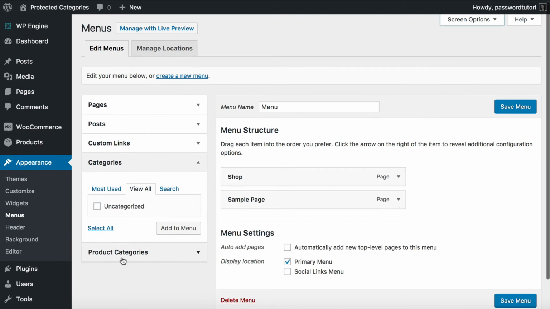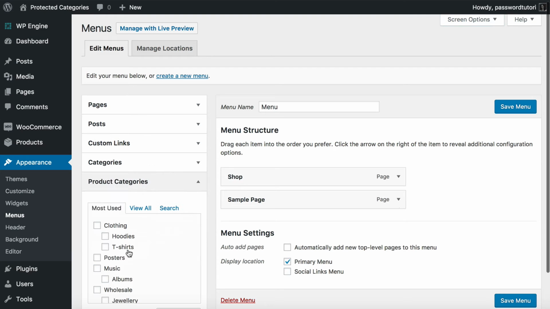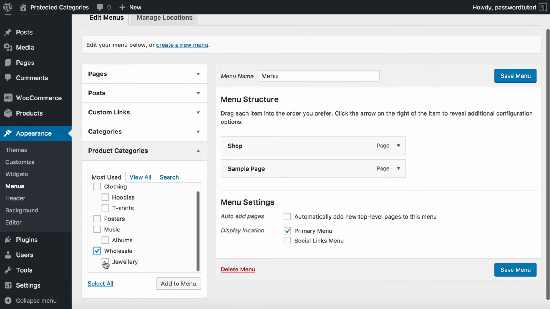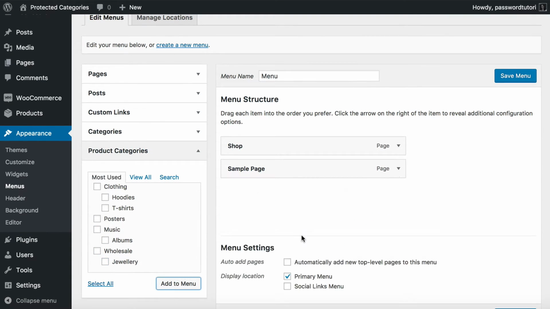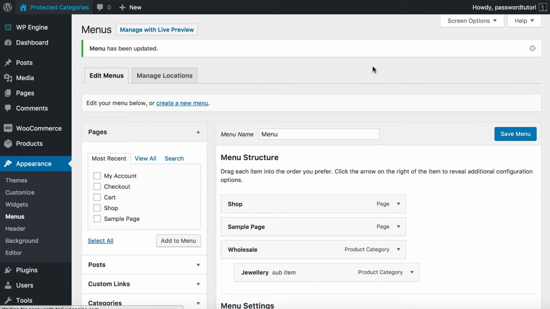Right, so now we've got product categories here. We can open it up and I'm going to add my wholesale and my jewellery category to the navigation menu. And I'll just indent the category there to show you that it's a child category of wholesale. And then we're going to save the page and I'll show you how that looks by default.